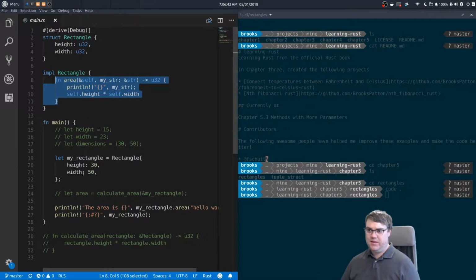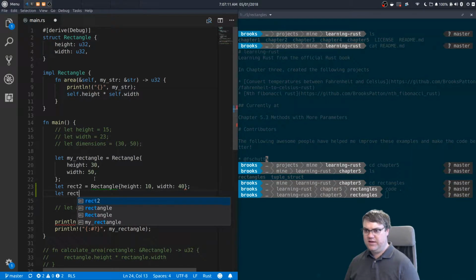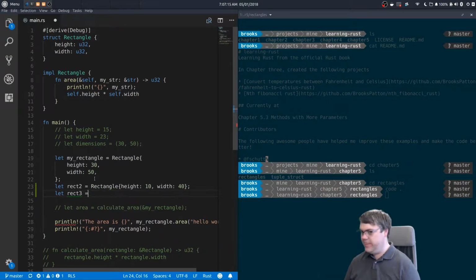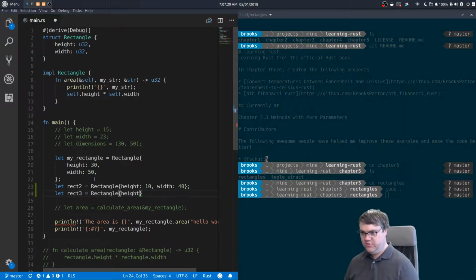Let's do rect2 equals Rectangle, and we're going to get height is 10 and width is 40, and let rect3 equals Rectangle, and this is going to be height of, what was this last one again? 60 and 45. So height is 60, width is 45.